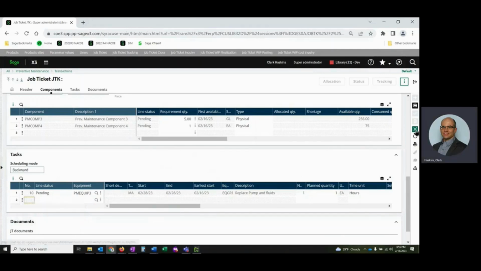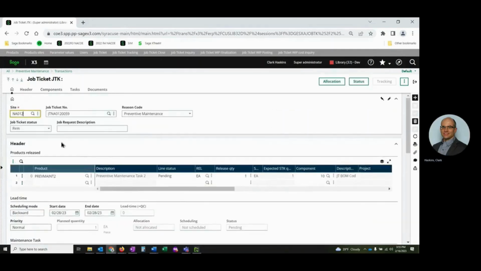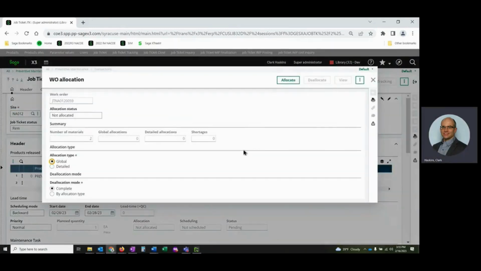Now, once our job ticket's created, we have standard allocation function, depending on how the entry transaction is defined. In this case, it was manual. We'll change our example to detailed and we'll select the allocation. And now you see that our detail allocation's in place.